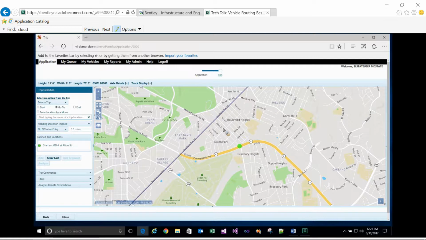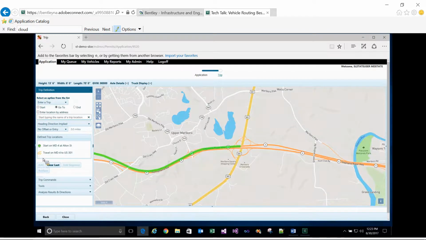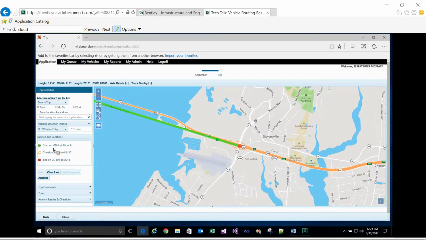So this trip would have started on perhaps a construction site here on this city street or local road. We're going to start there and then enter the highway system on Maryland 4. We'll continue on going to US Highway 301. And then I'll choose to end this trip, and I'll end it on Maryland Highway 8. Okay, so we start here in Maryland 4, we're traveling to 301, ending on 8, and now I'll analyze that trip.